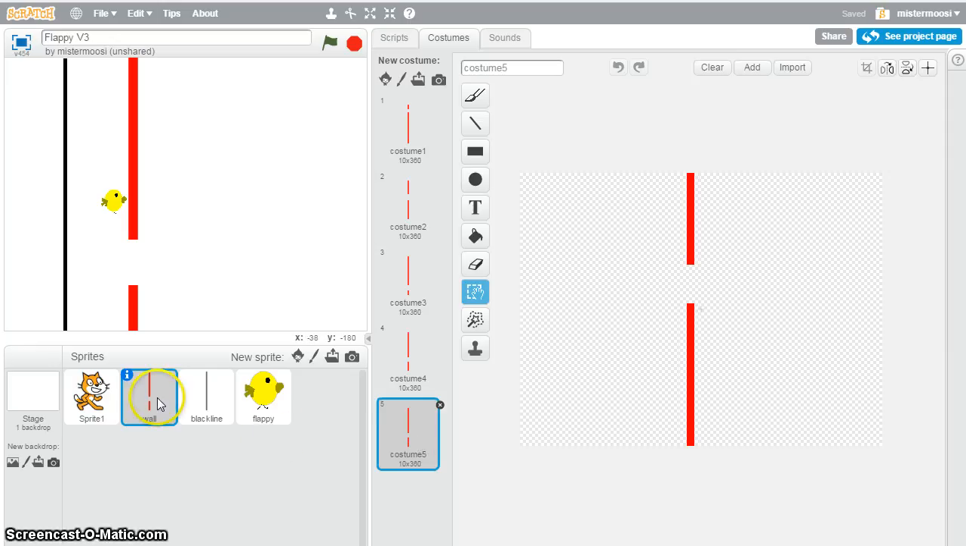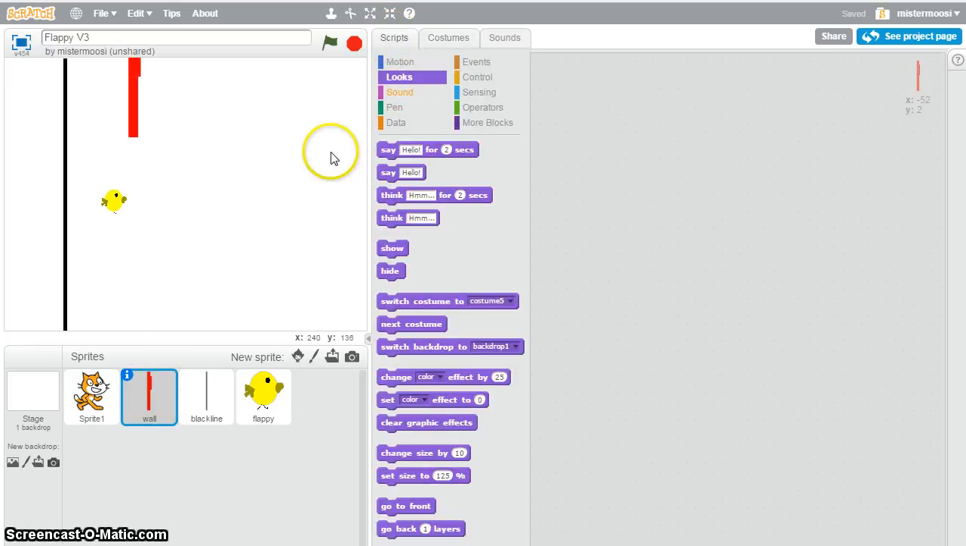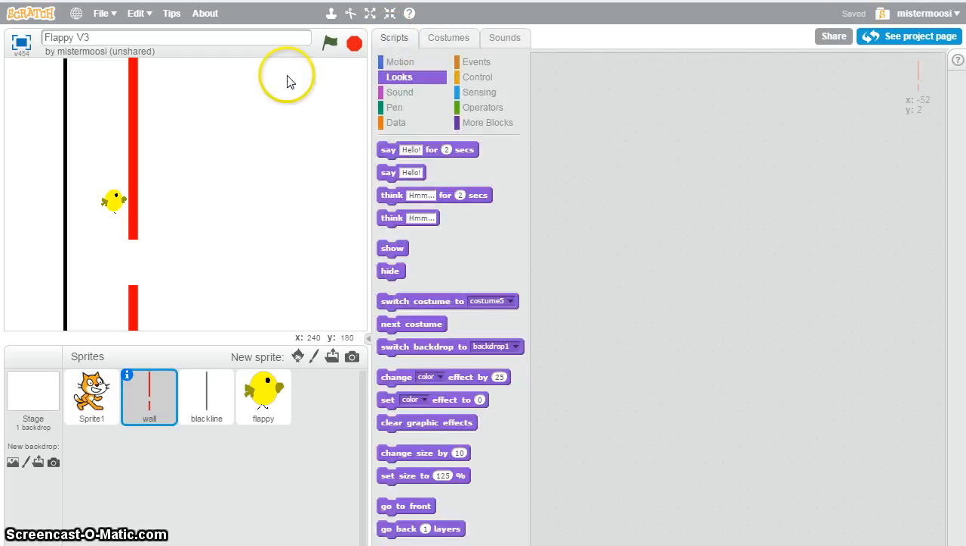Now then, if we go into the wall script, what we need to figure out is... Whoops, something just happened to my costume. What happened? Okay, I'll fix that in a minute. Let's just go to the scripts. Before we look at the script, guys, in fact, we're not going to look at the script today. I'm just going to give you the challenge.